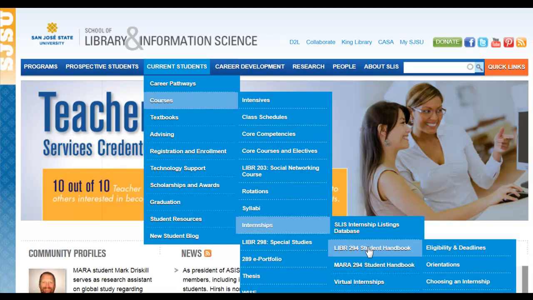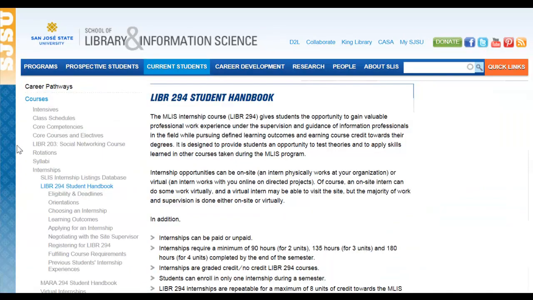Click on that and you go to the page that will give you the description of your course, the Library 294 for MLIS internship. Go to the left and you will see under internships a whole list of pages that are included in the handbook.